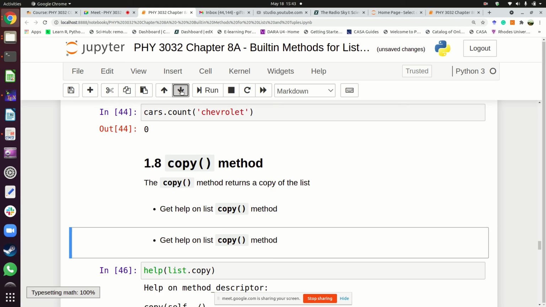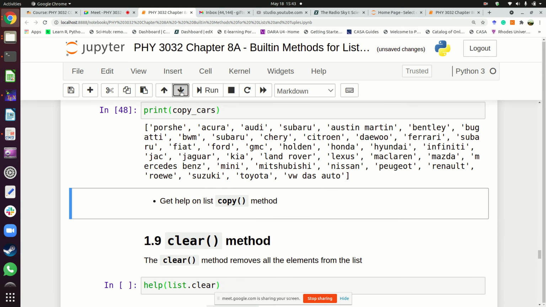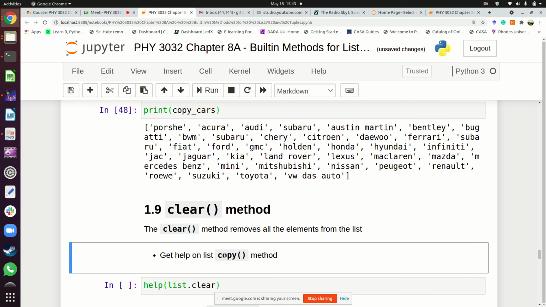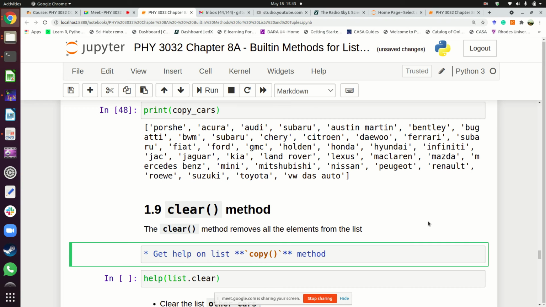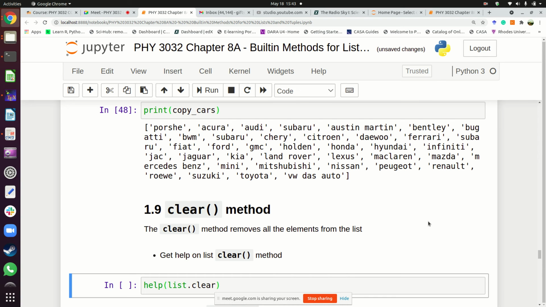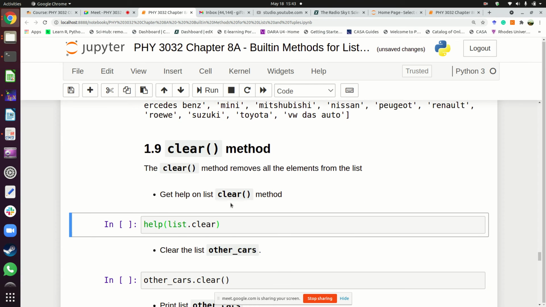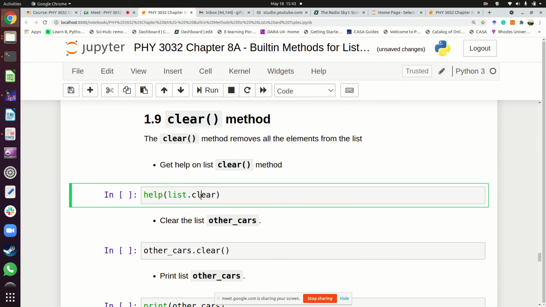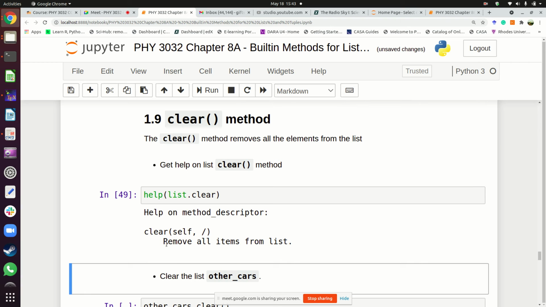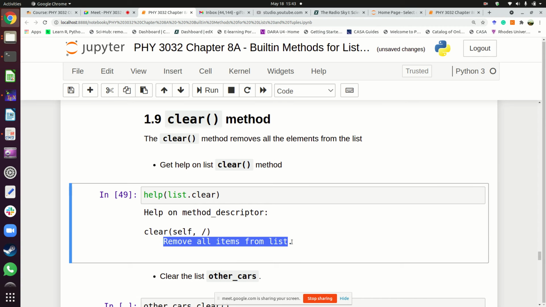Next, you have a list, but then you want to remove everything from that list. You don't want to delete the list itself, because the list has got things. What you want to do is empty the list. So if you want to empty the list, then you can use a method called clear. So clear, basically what it does is it removes all items from a list. So it does not delete the list, but it will remove all the items from that particular list.